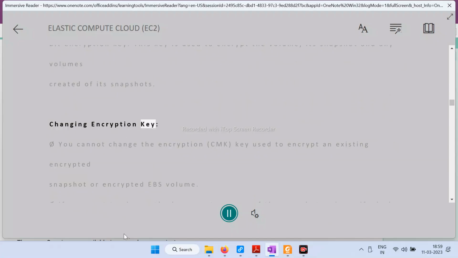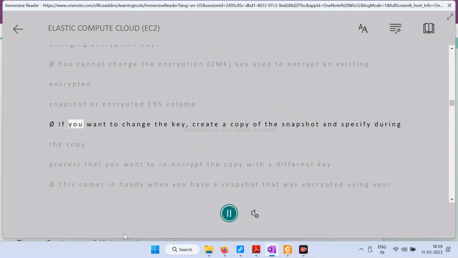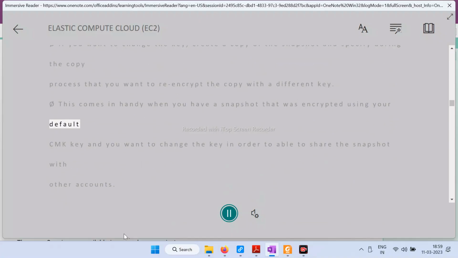Changing encryption key. You cannot change the encryption CMK key used to encrypt an existing encrypted snapshot or encrypted EBS volume. If you want to change the key, create a copy of the snapshot and specify during the copy process that you want to re-encrypt the copy with a different key. This comes in handy when you have a snapshot that was encrypted using your default CMK key and you want to change the key in order to be able to share the snapshot with other accounts.